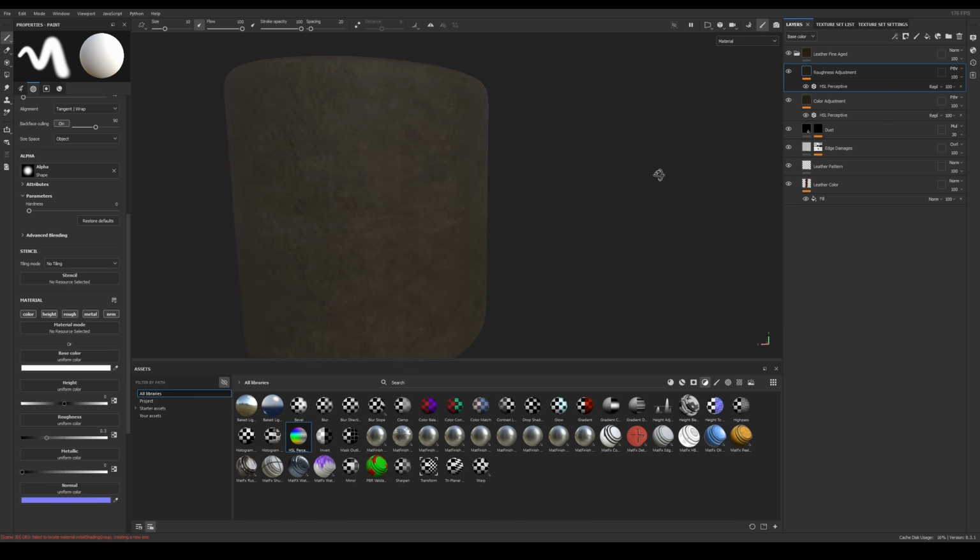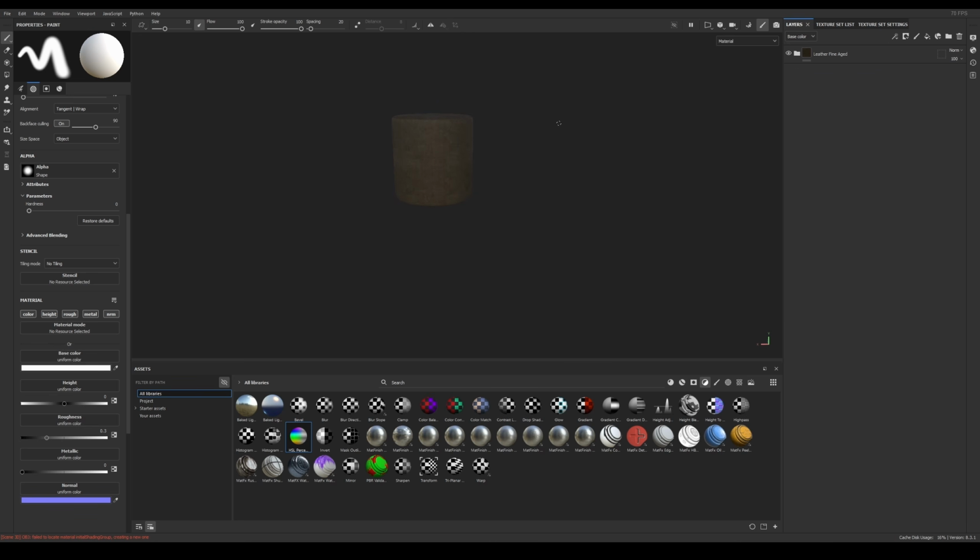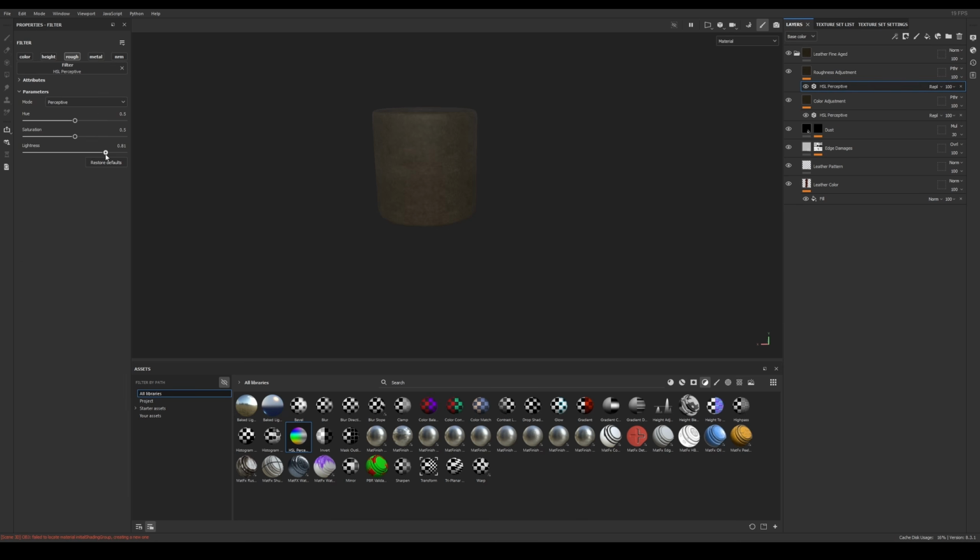And if we say, hey, this leather is too rough, it will be very easy to open our material, look on the top to where we have our filters, select the roughness. Then to adjust that filter, we have to click over here on our filter. And then we adjust that. Now we have a shiny leather again. So filters are very nice to quickly iterate over your material.